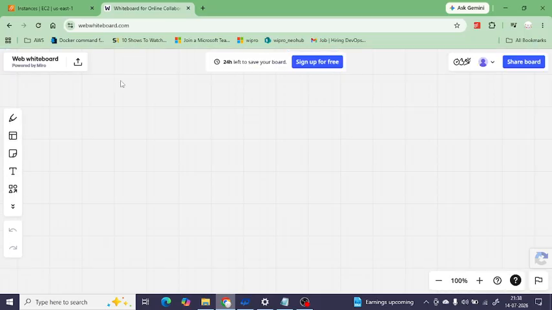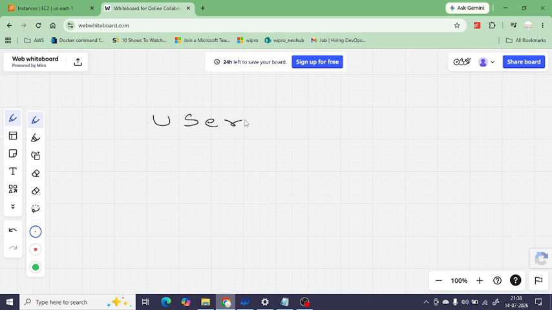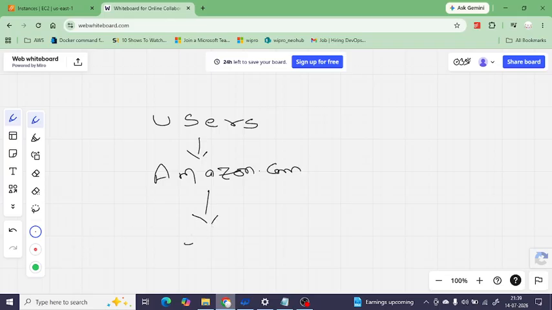Assume you have users at a time during the Big Billion Festival. All of them enter the application called Amazon.com. Now instead of sending the requests to one EC2 instance, that means 100% of requests to a single EC2 instance, AWS replaces this with a load balancer.